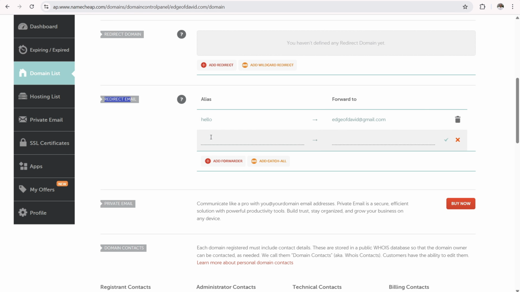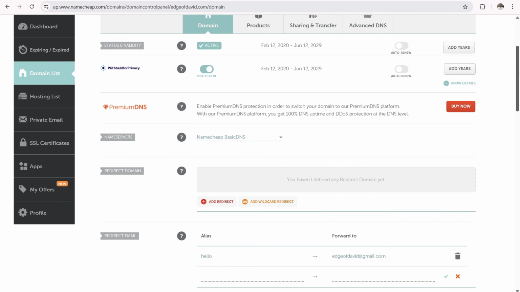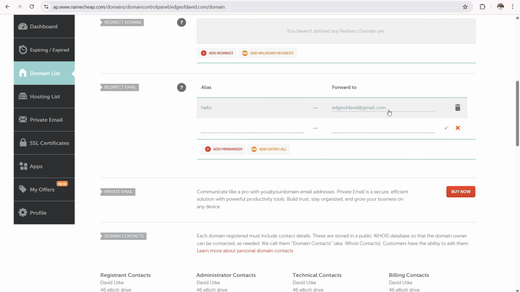You don't type in the full email right here. You don't type in hello@yourwebsite.com. You just put in the first part: hello, support, mail, contact, your name, whatever. And then it forwards to whatever Gmail. So with this domain, if I put in the alias as David, it would be david@thisdomain.com, and then just forward to this email right here.